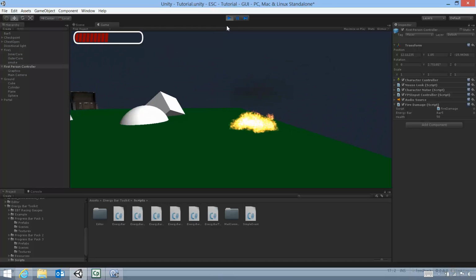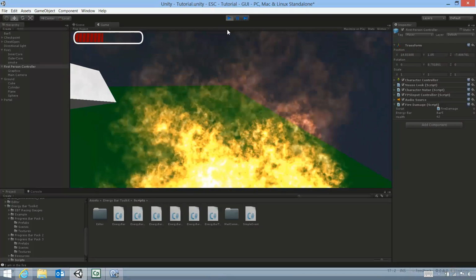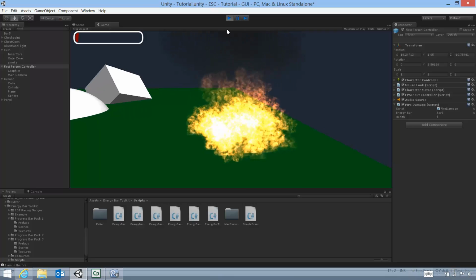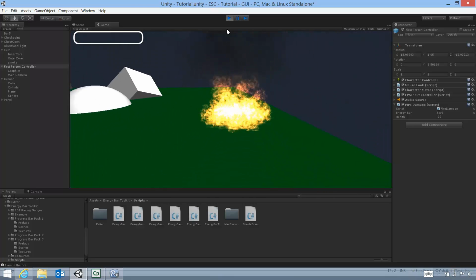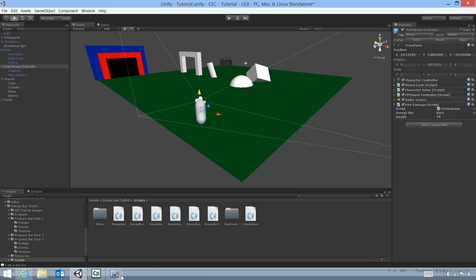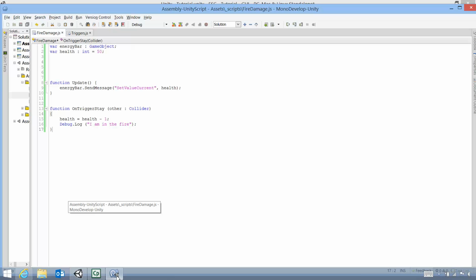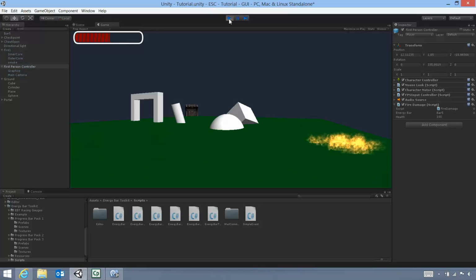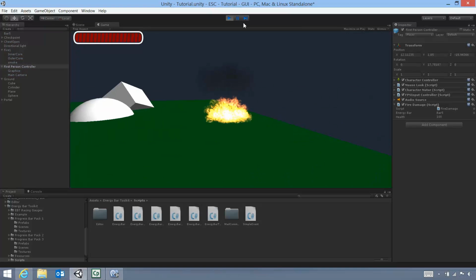Hit play. Again, my health is only 50. When I walk into the fire, you instantly see my health all but disappear very, very quickly. So from that, what I'm going to do is in my inspector window, I'm going to set my health to 100. I'm going to hit play. And at least now I have full health.